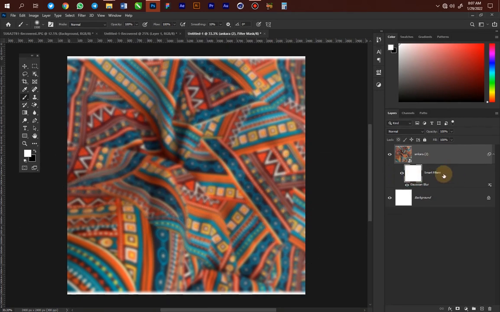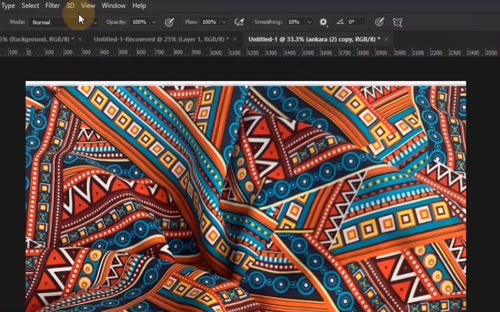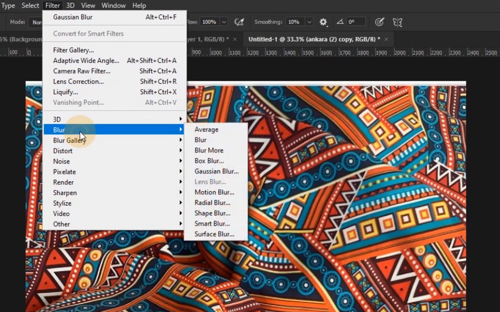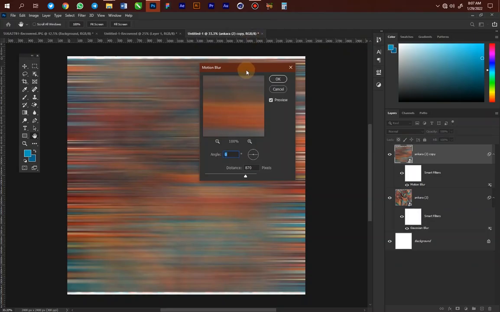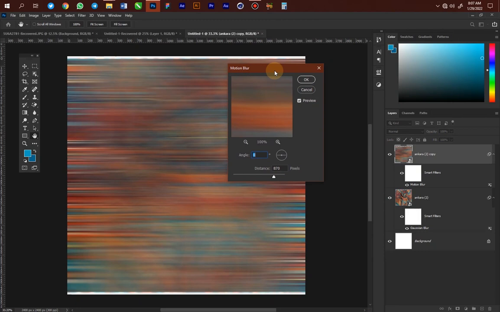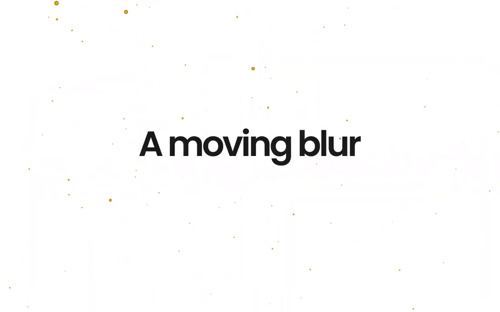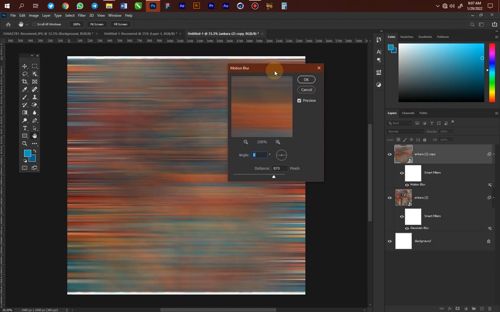Then let's duplicate this, and then let me delete this one here. Then come to your filter again, click on blur and then click on motion blur. Now motion blur from its name means a moving blur. Let's say for example you are running and then you are creating a kind of sensation of speed. That is what motion blur means.